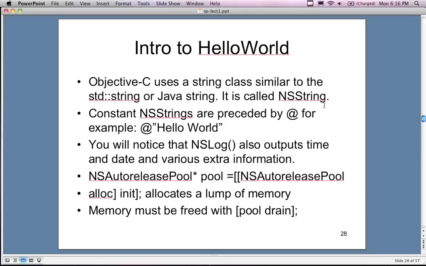This is the NSString. So the NSString is equivalent to the string, the same as the NSObject is equivalent to the object. Constant NSStrings are preceded by this at sign, as we've seen already, for example, the hello world.